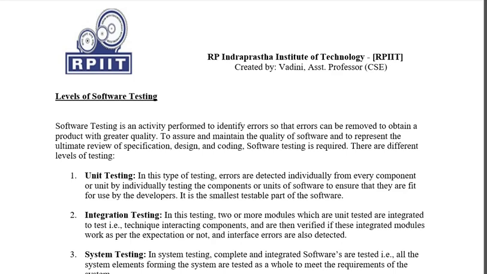Basically, unit testing is a type of testing where errors are detected individually from every component, or you can say unit. By testing individually, we can test the components or the units of the software, where the developers are the ones who do the testing, which includes all the internal, or you can say the coding part, which the coding guys are testing.